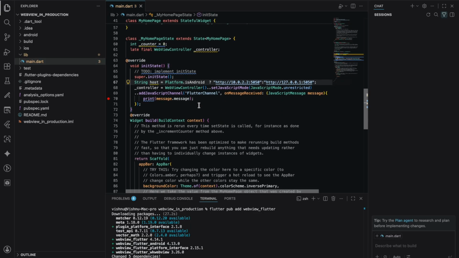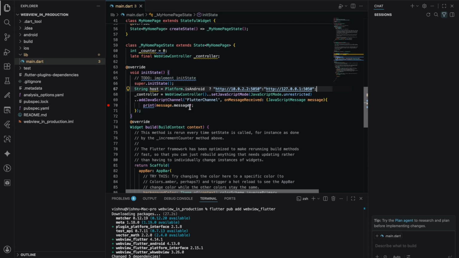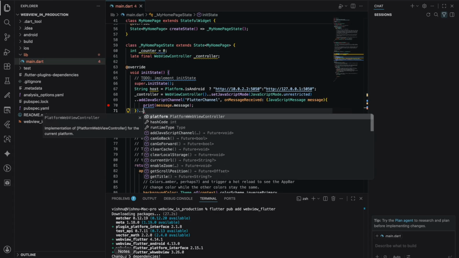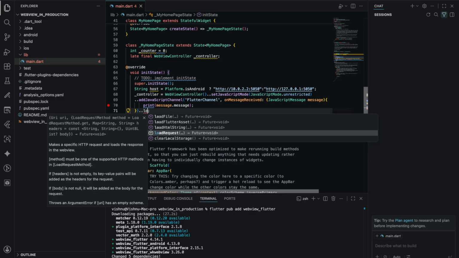Okay, then we have added our channel as well. We have enabled the JavaScript, and the last is the method which loads the web view. See, there are multiple methods: load request, load HTML string, load Flutter asset, load file. All these methods are basically used to load your website in the web view, or inside your app, we can say. So for now, we are going to use the load request.